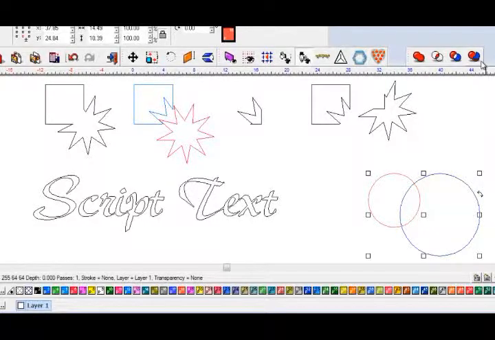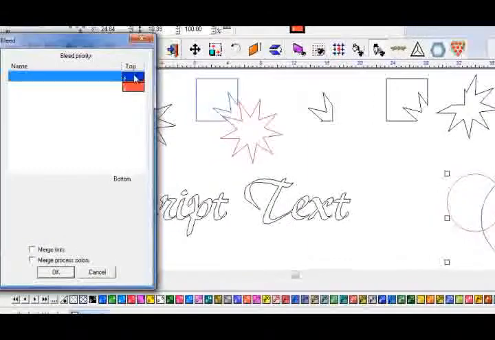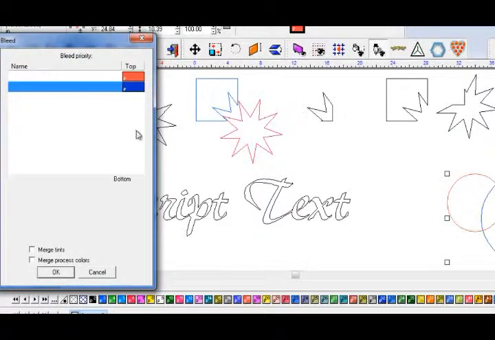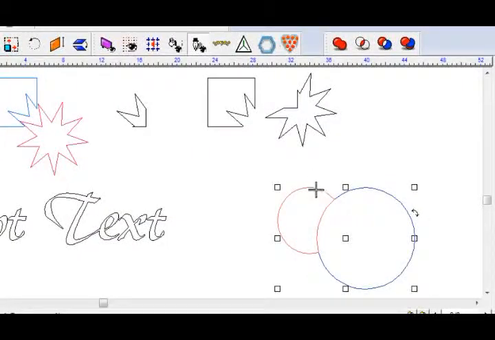Let's demonstrate this. Once the Overlay tool is selected, this Options window pops up. Here it shows all the colors of the selected objects. We're using only two colors to make this easy to see. To determine which color is to be spread out, drag the color to the bottom. In this case, we'll drag the blue to the bottom, and click OK. And notice the effect. The blue object spreads out, so to speak.